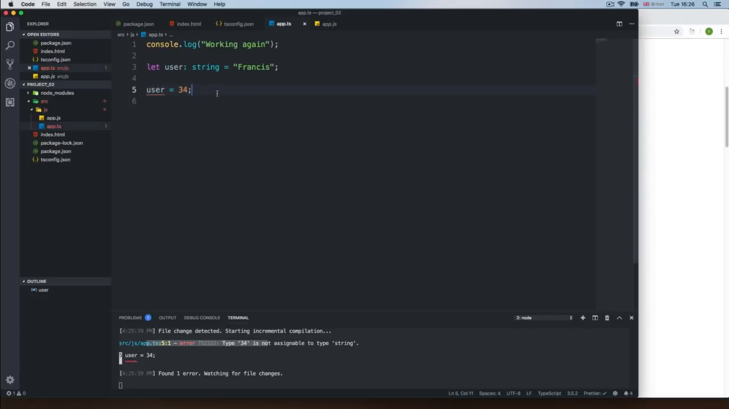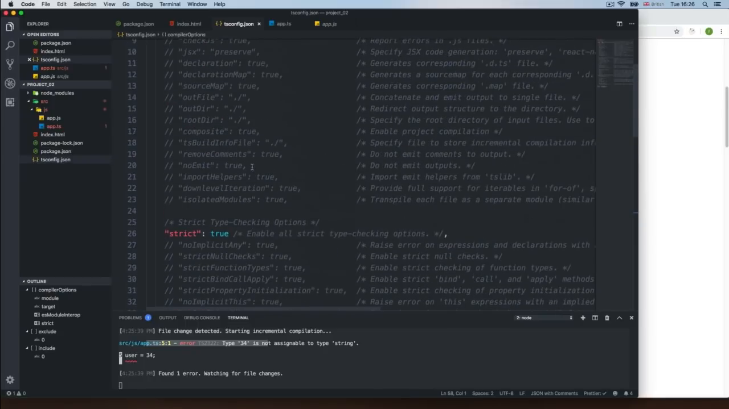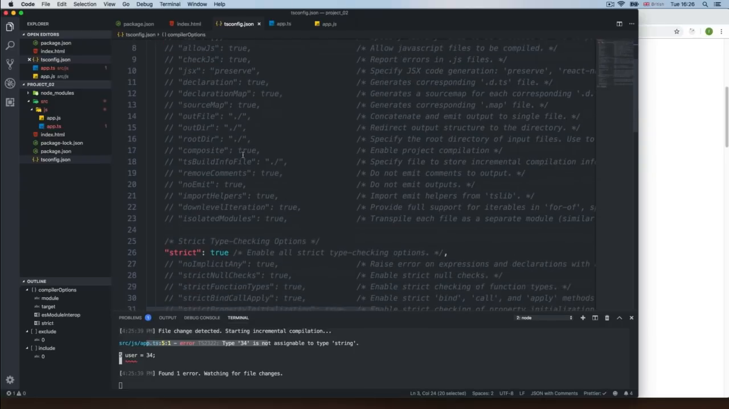Now, if you don't want this behavior, you don't want the compiler to make the compilation even though you get a TypeScript error, you can actually change it in the config options. If you go all the way right here at the top, you're going to go to the basic options, and you're going to have one that says no emit. Now, if you just uncomment this one, the compilation will not happen.